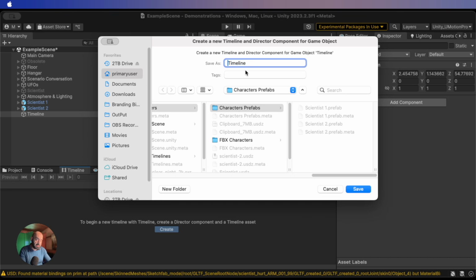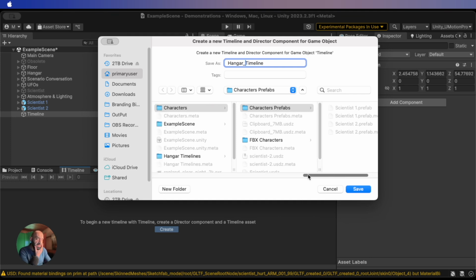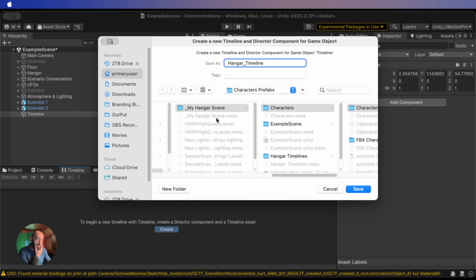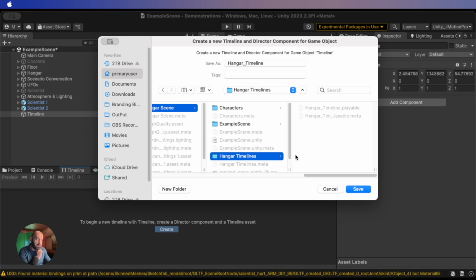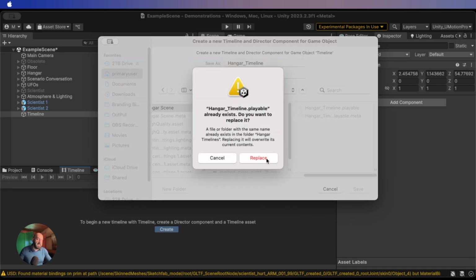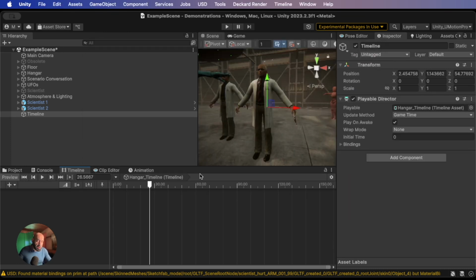So I will call this Hangar Timeline, and we will place my hangar scene in a folder called Hangar Timeline. Oh, I can see I've already got one from a previous test, so I'm just going to name it the same and overwrite it. Yes, replace. All right. Now, here's our timeline.